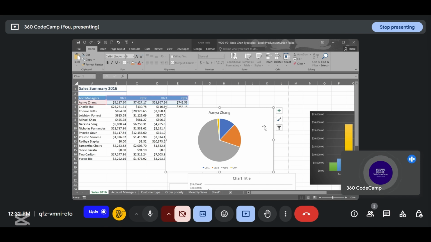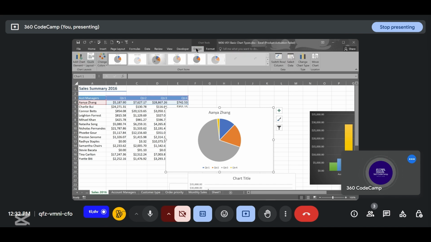Okay, so you have to select a chart and go to the design tab. As you can see, the design tab here. If you select this design tab, then on the far left you will see the add chart element button. You can see it here.